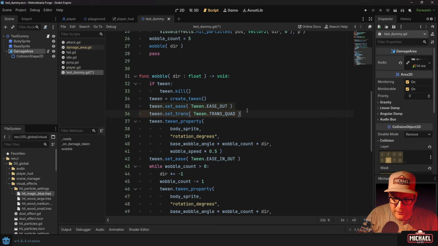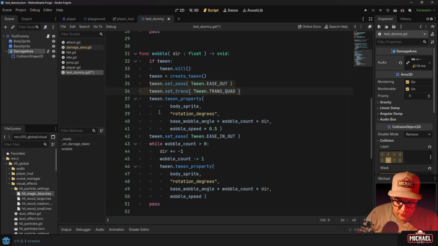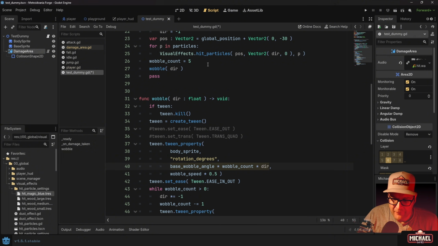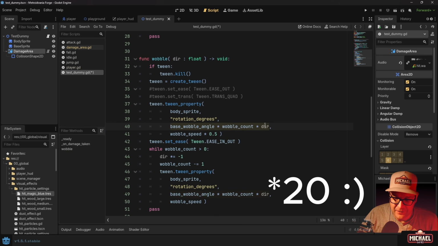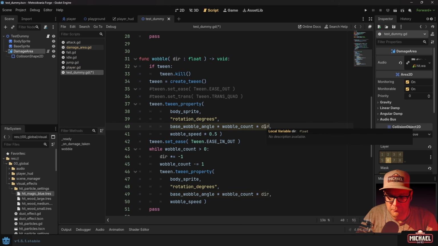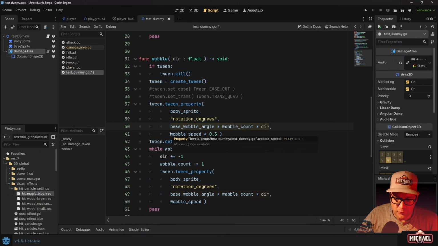This easing and the transition type are important, and I'll show you why. Let's go ahead and turn them off to begin with. And then we're going to tween the body sprite, the rotation degrees property. We're going to tween it to the wobble angle times the wobble count times the direction. So that means at first we're going to have a wobble count of 5. The wobble angle is 4, so that's going to be 9. And then the direction is going to make it left or right, positive or negative. And then we just do it for a duration of the wobble speed times 0.05.